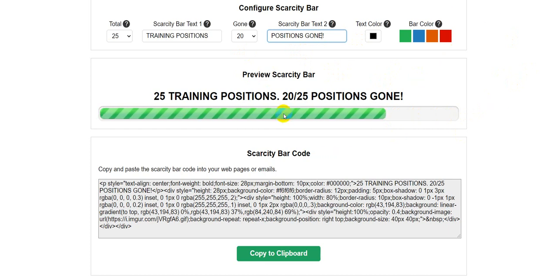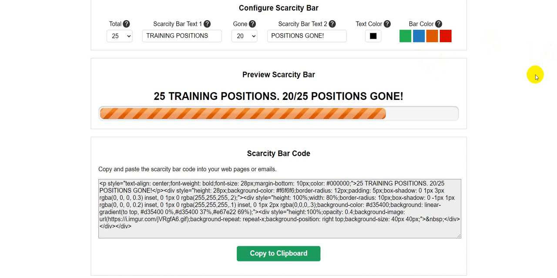So you've got these colours, there's just 4, and these tend to work best. Green, blue, orange and red. Now, I personally like that one. I don't know what you think.